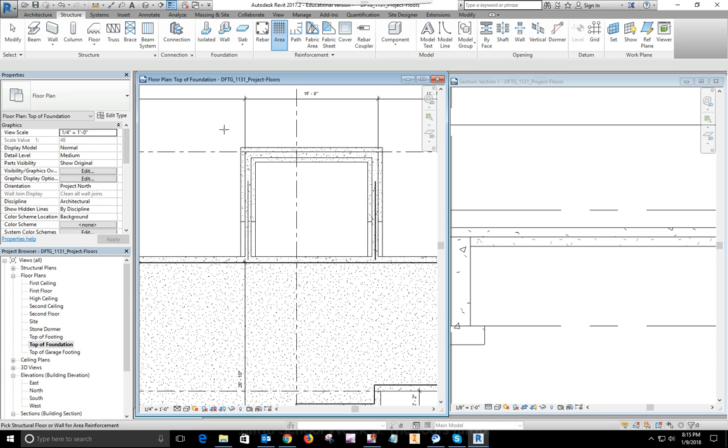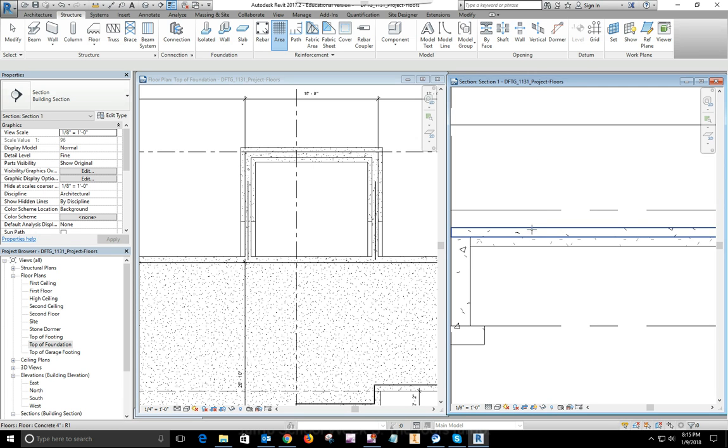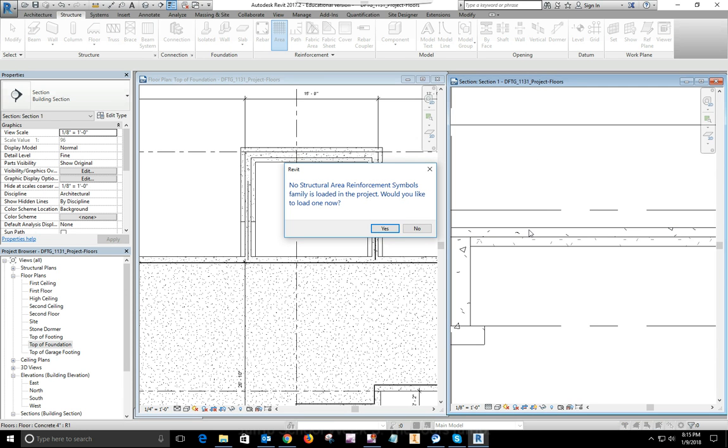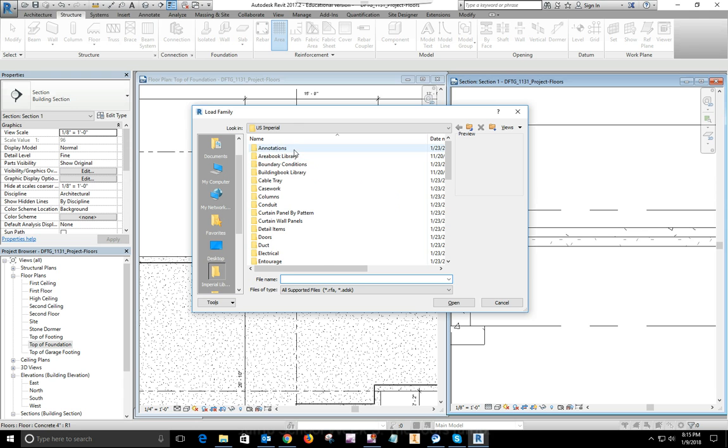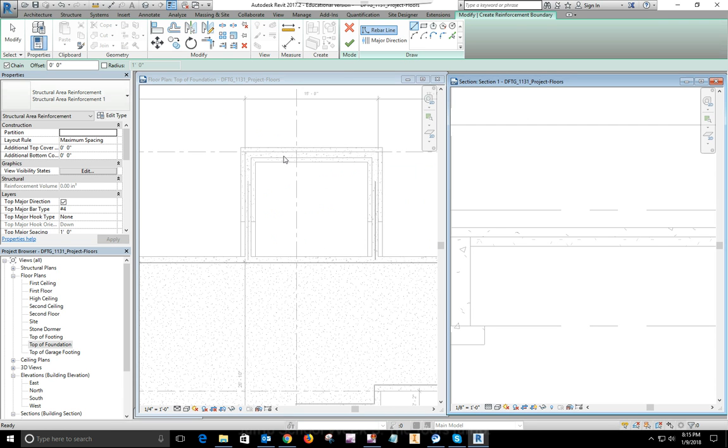Oh, you've got to pick a floor or a wall. So I'll come over to here and pick that floor. Okay, so no reinforcement symbols are loaded, load one now. So structural area reinforcement symbol, yes. Annotations, structural reinforcement symbol. Okay, and it will ask you for the tag also. Okay, and so now we're going to draw a sketch loop boundary for the reinforcement.